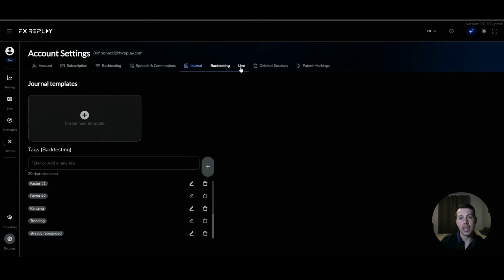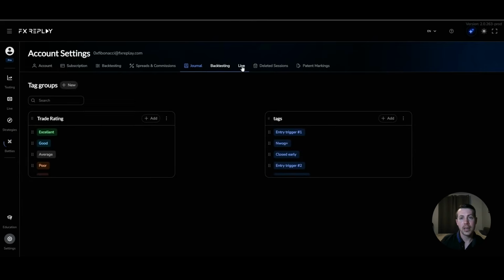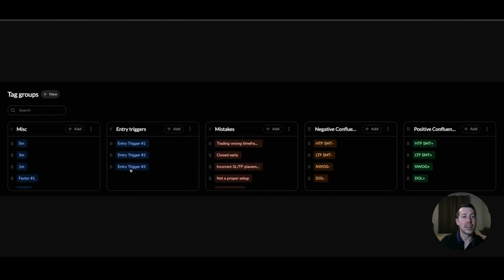You can come into this live tab again in your account settings, and you can create tags for your live journal. You can either put them all together like this or get a little more organized and create tag groups. Maybe you want to organize entry models, mistakes, negative confluences, positive confluences, whatever you want. Another way to do it.